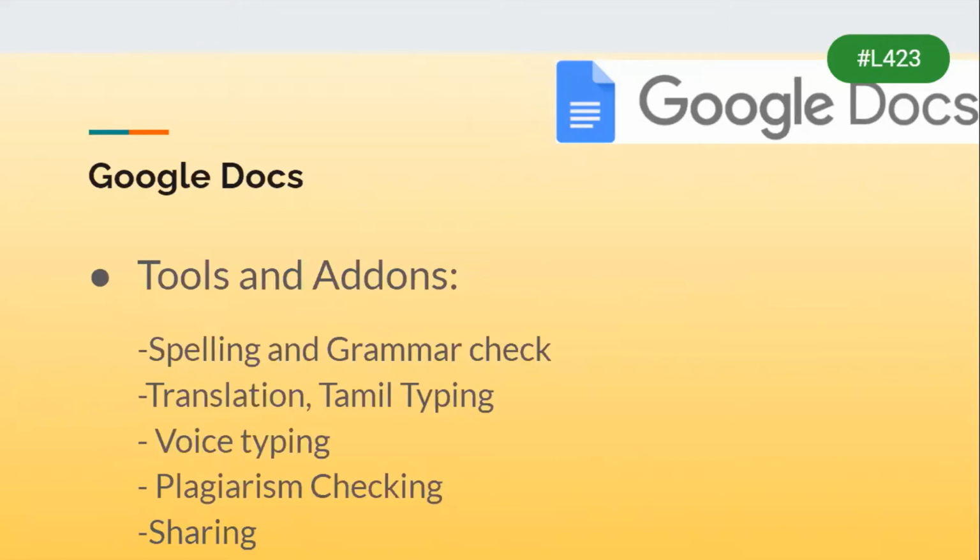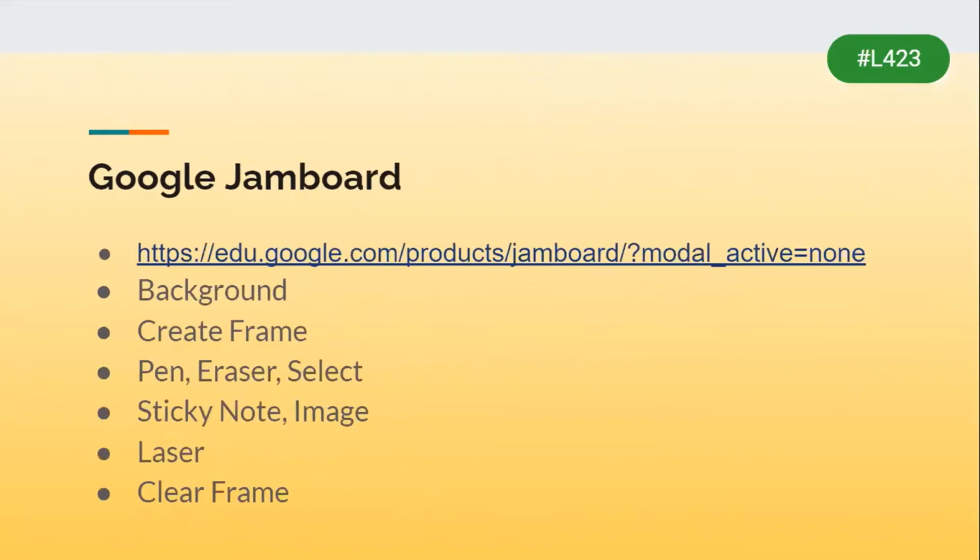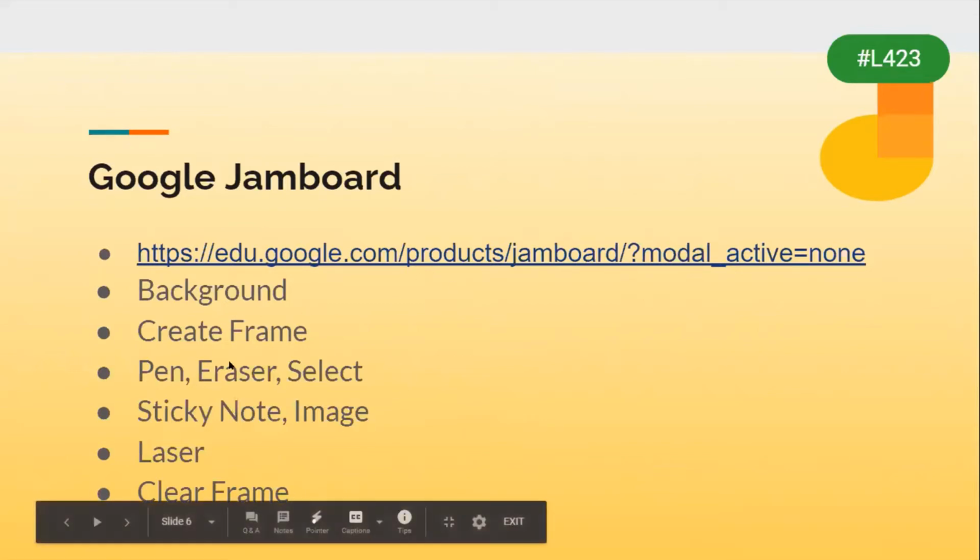Next, we are going to see Google Jamboard. What is Google Jamboard? It is an interactive blackboard. A teacher can write, similar to a blackboard, and share it with students, and the students can view it and learn in a collaborative manner. These are the different functions available in Google Jamboard. We will see them in the hands-on.